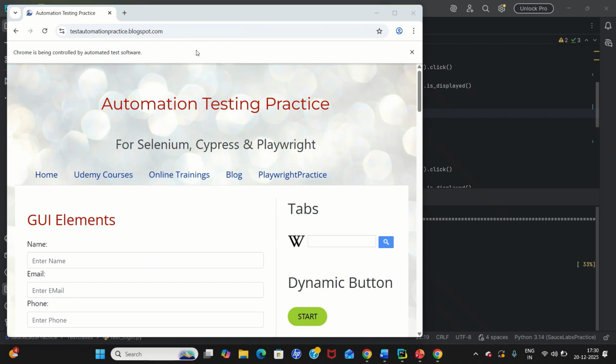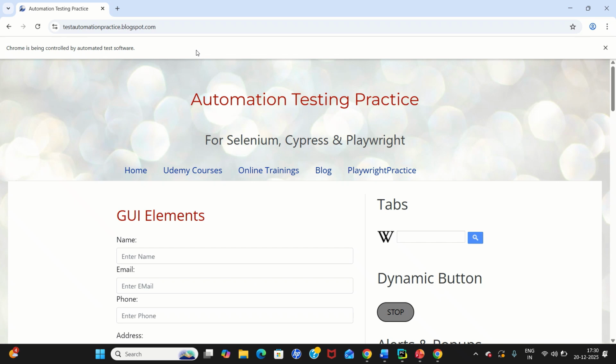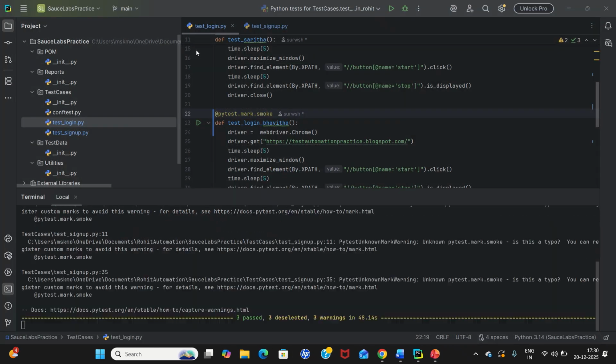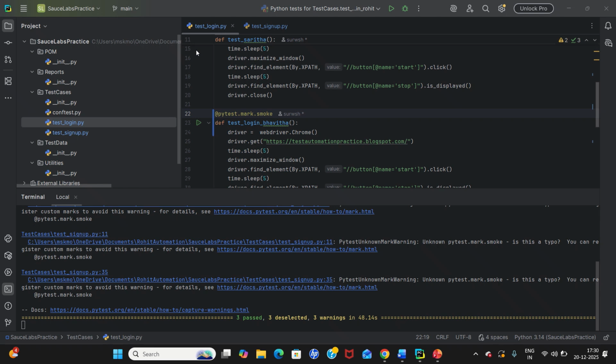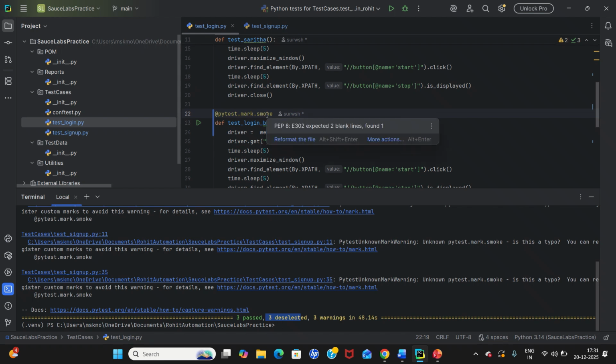See, now the execution is going. Out of 6 test cases, only 3 will be run, because you are running only the test cases which are marked @pytest.mark.smoke. You can see in the report, in the console, 3 passed, 3 deselected. Only 3 passed, 3 deselected. How many test cases are there in total? 6 test cases. But you have run only 3. Whatever test cases you mark smoke, only those test cases run.